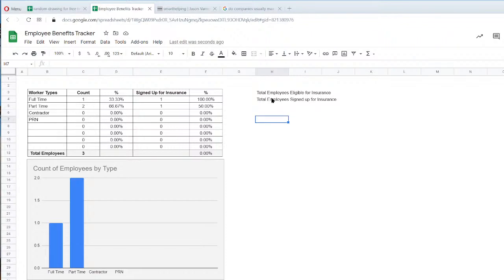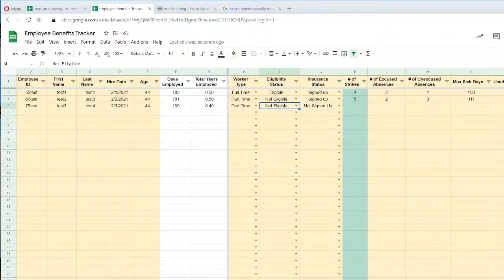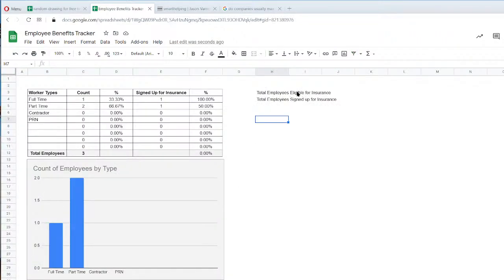Wait, I guess that would be it. Do we care? So if you're eligible for insurance and you're signed up, we want to know. We also want to know if you're eligible and not signed up for insurance. If you're not eligible, then you would not be signed up. That'd be a data entry error. So I guess that's all we care about.